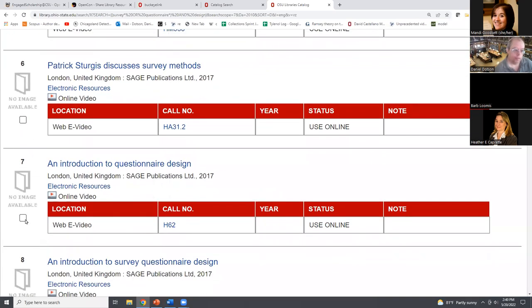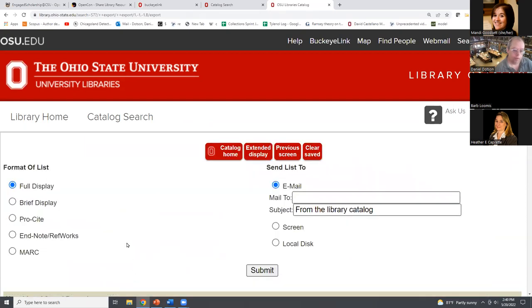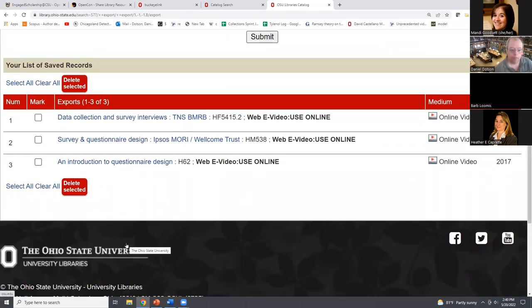And I tend to be pretty lazy. So what I would usually do is save these items into a list and then just use the saved list from this item. And most of the search tools that your library has access to is probably going to have a way to do some sort of saving, whether it's an EBSCO platform, whether it's a library catalog, whether it's something like Scopus. And then you can just copy and paste or send yourself an email or something with this particular list.